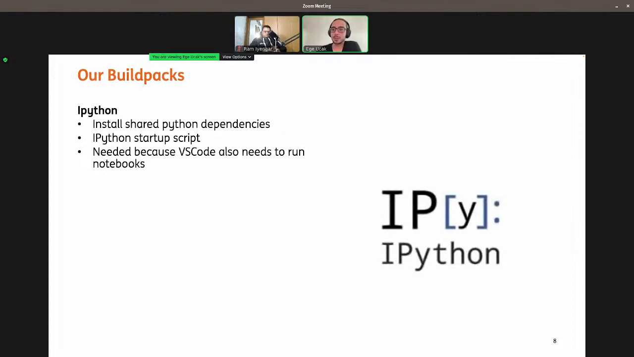So I want to mention the buildpacks we create. The first one is IPython. The interactive Python shells and interactive Python notebooks will depend on that. In this layer, we are installing shared Python dependencies that are required for Jupyter notebooks, and not only Jupyter notebooks, but interactive Python notebooks actually, because VS Code also supports notebooks, and if you're a VS Code user, you can also run your notebooks and develop your notebooks in VS Code. And we also have a startup script that we installed.